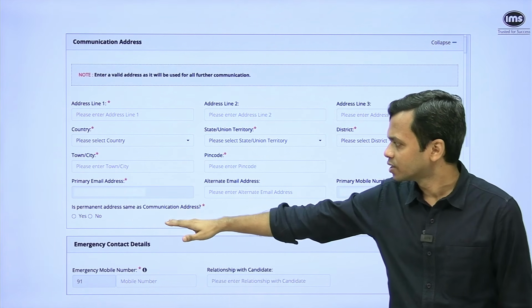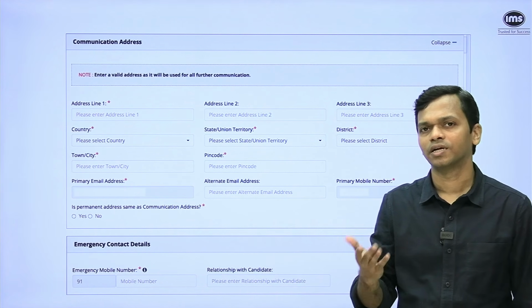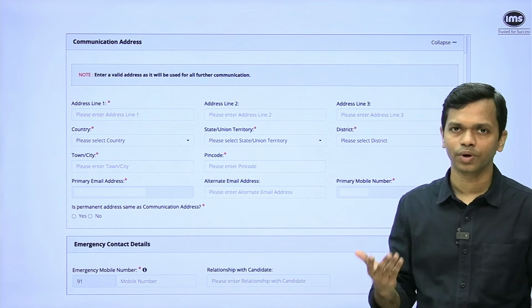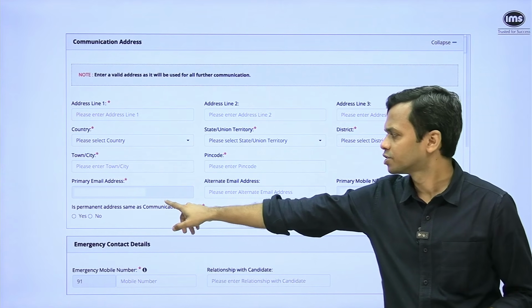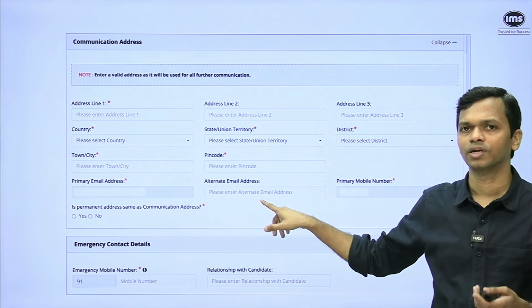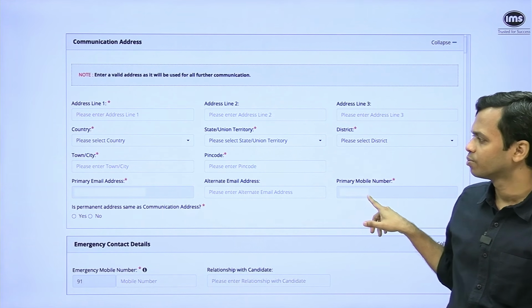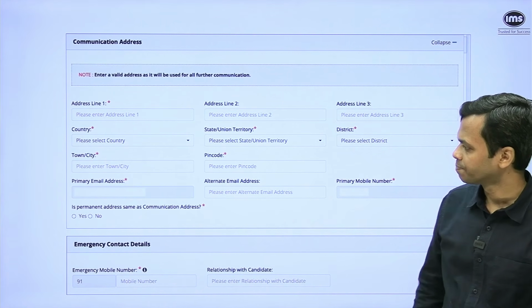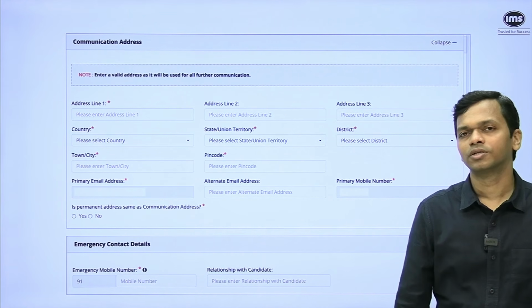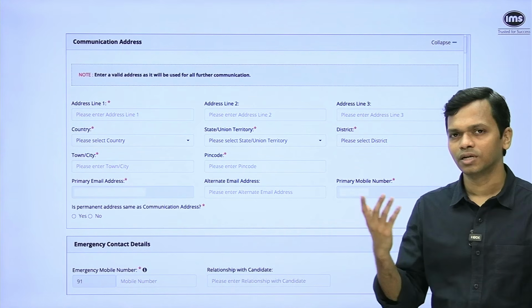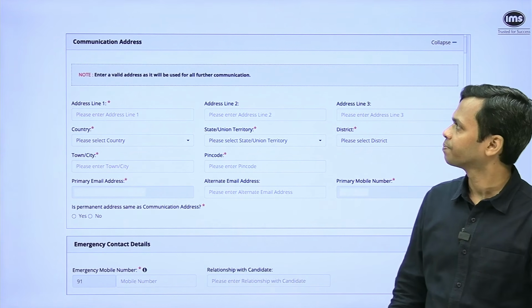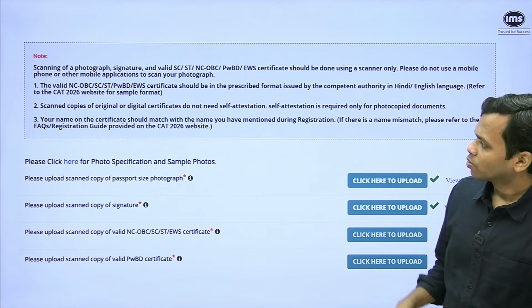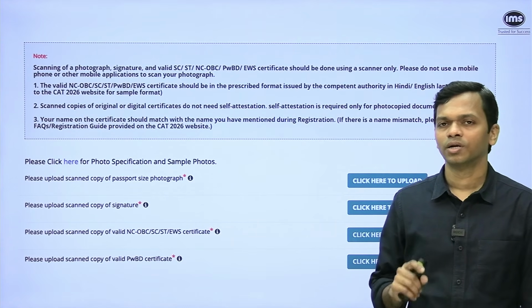Now, if the permanent address is the same as the communication address, you can select yes. If it is different, you can select no and enter it. It will also show you the primary email address that you registered with. If you want, you can give one more email address, and the primary mobile number again gets auto-populated. You also need to give emergency contact details. It could be anybody, let's say your parents or your guardian or your siblings, and so forth. All right, on the same page, now we have the document upload section.